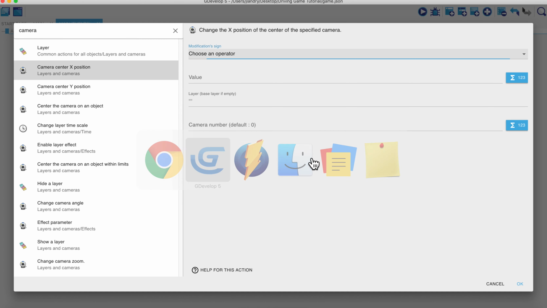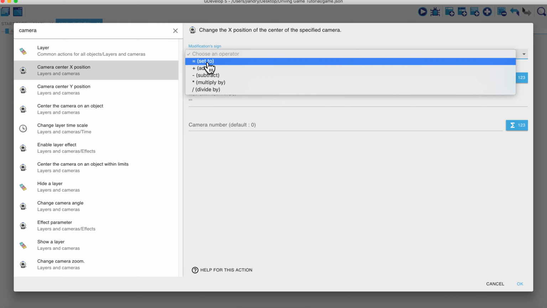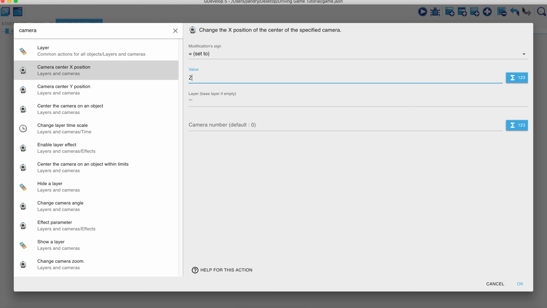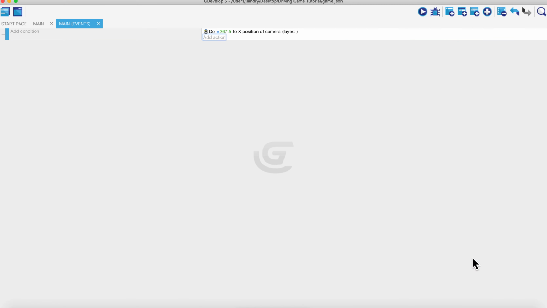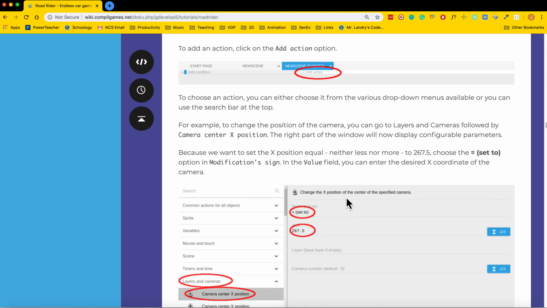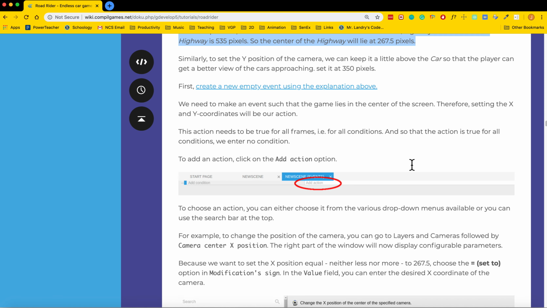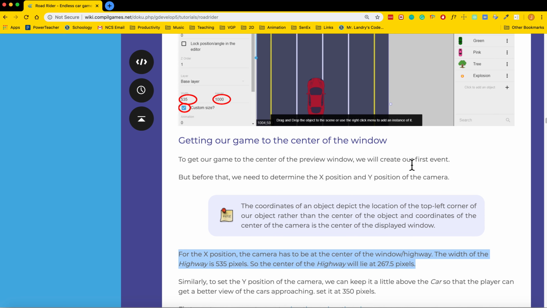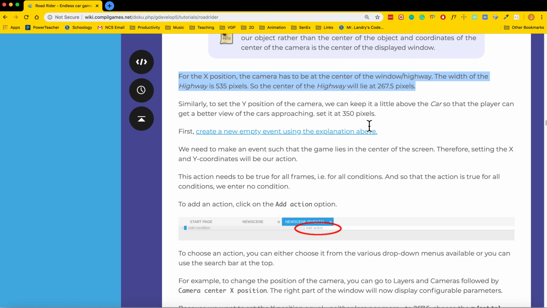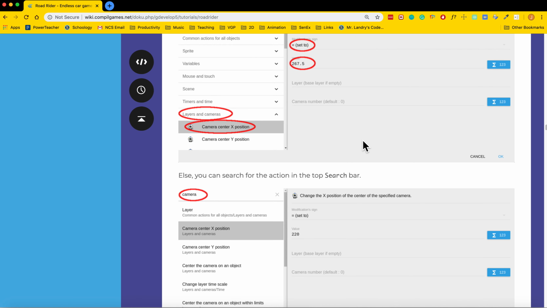they're then saying that the operator should be set to equals, and the value, and this is pretty important here, is set to 267.5. There we go, and hit OK. And so the reason why they're choosing that value, 267.5, is because it's half of the width of the highway, because our highway is 535 pixels. So there we are.